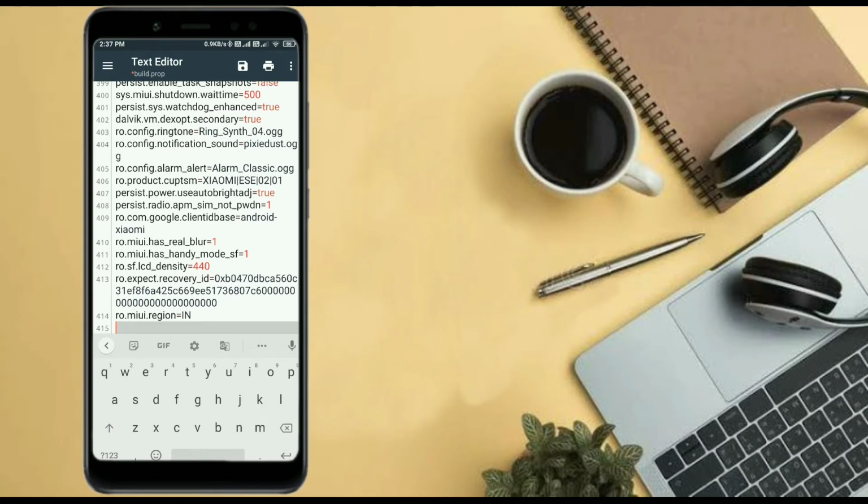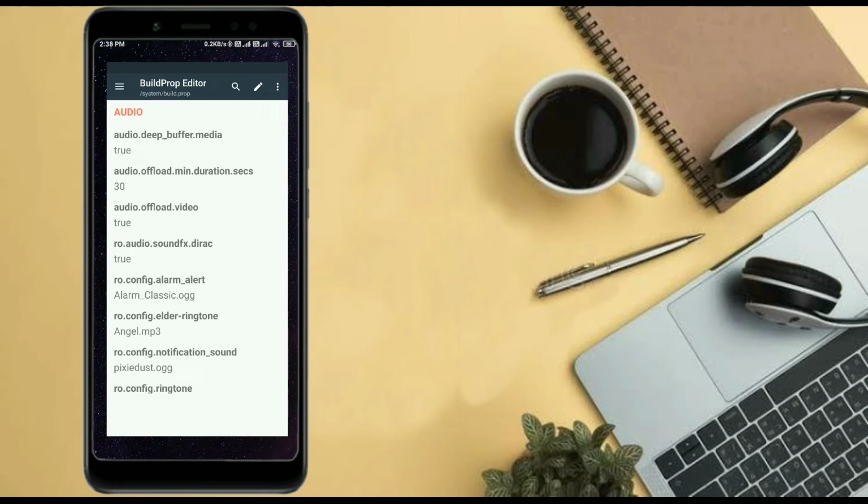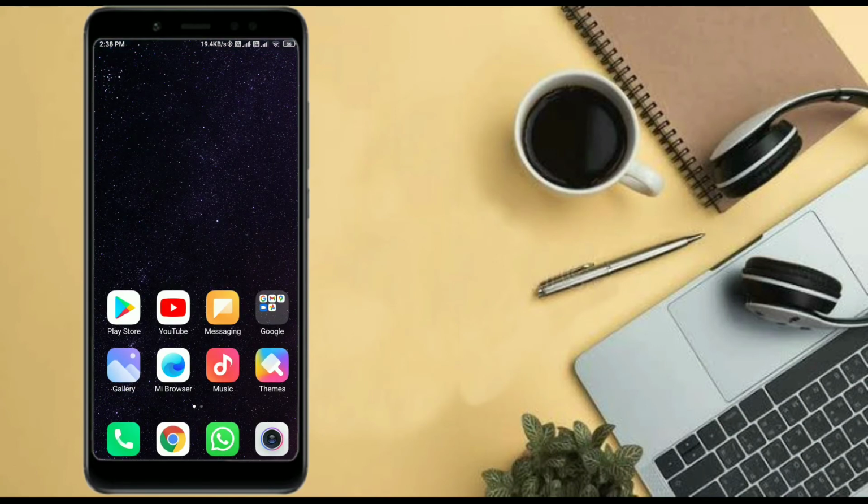Then type ro.miui.cust_variant=en. After typing this, just save it. Tap on the save option and then select save and exit. After saving this, just reboot your device.